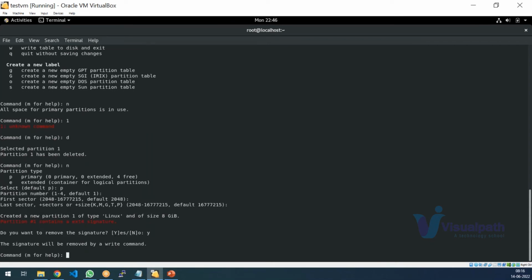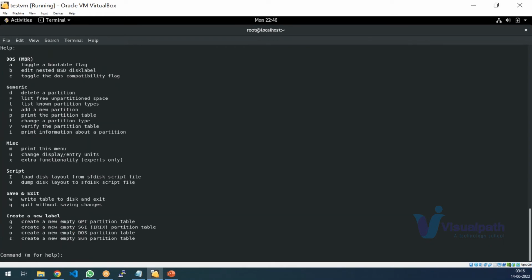Now what I will do is I need to specify the type. So here I need to type. If I give M for help, I need to type a command called T. Change partition type. I want to change the partition type to LVM type.